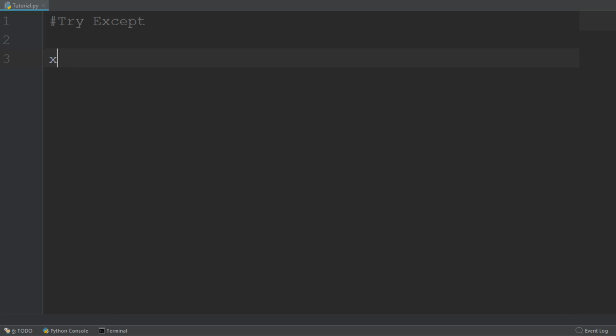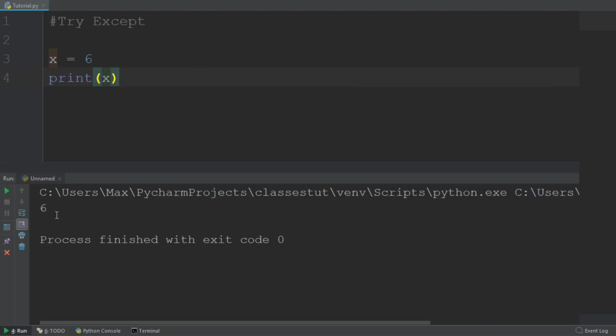Let's say we have a variable x and we give it the value 6, and then we go on to print the value of the variable. Now, if we go ahead and run this code, there's not going to be any errors. As you see in the console output, 6 has been printed.